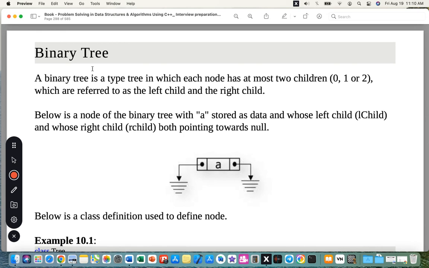Now we are done with the terminology. We'll talk about the binary tree. A binary tree is a type of tree in which each node has at most two children. At most two children. So it has either 0 children or 1 or 2. Maximum 2 children. This is called binary, which are referred to as the left child and the right child. So each one has 2 children, left and right.